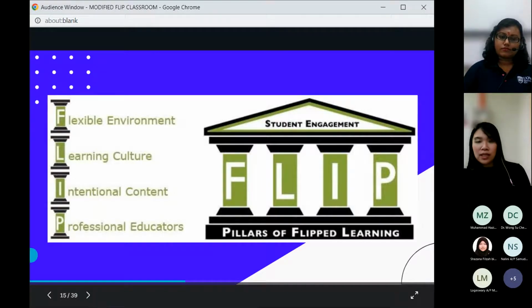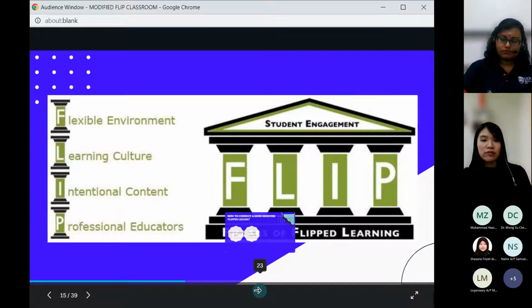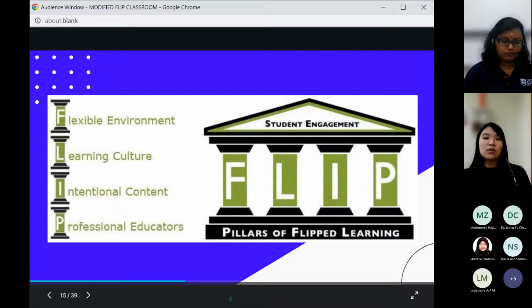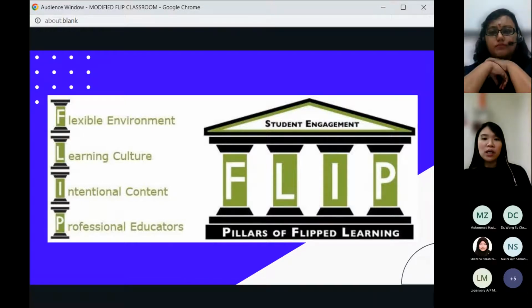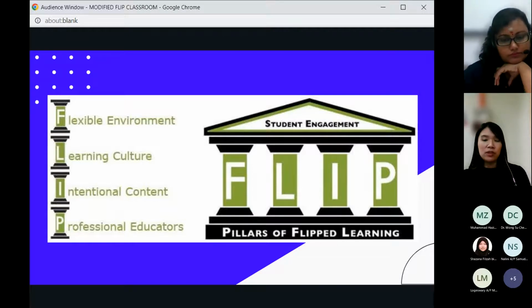Okay, so let's look at this picture. For flipped learning, we focus more on student engagement, like some of you have responded just now in Mentimeter. Yes, it's about student engagement. We want student engagement during the class time. And then we have these 4 pillars that build up to this student engagement.